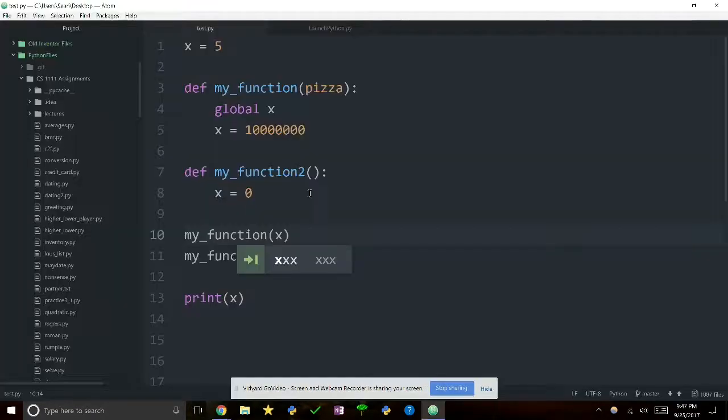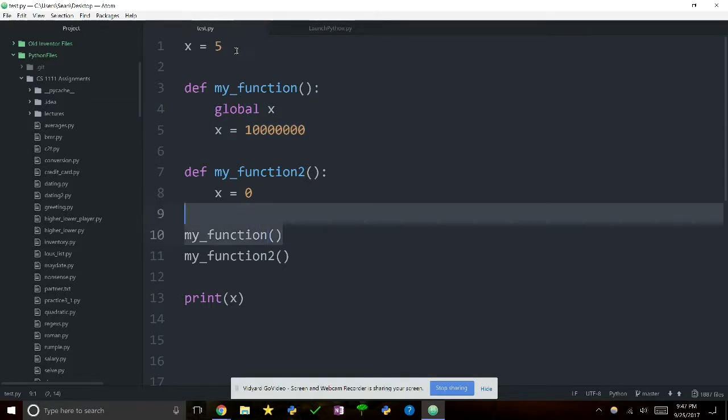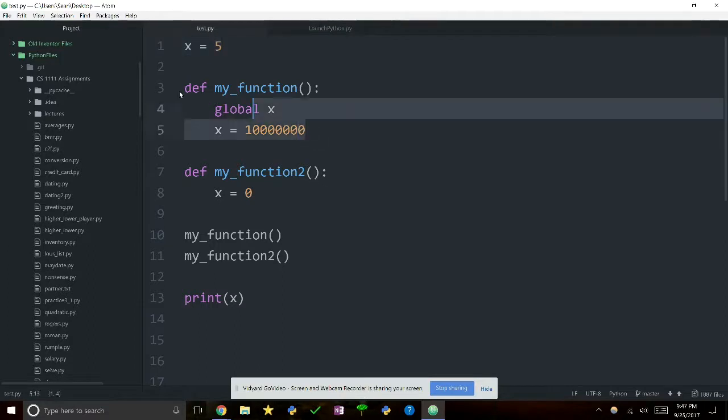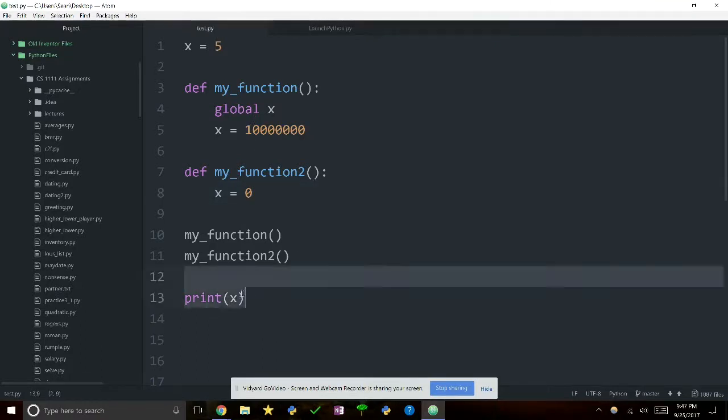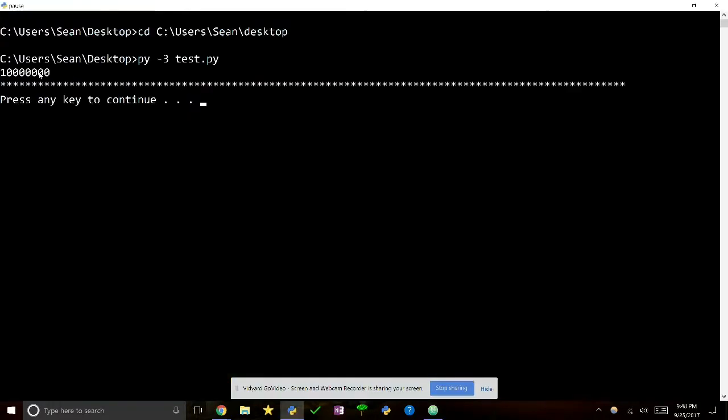Let's see. So I'm going to take this out because this doesn't really matter right now. So we have a global x, and this is setting this equal to this. And so take a look at each line. Make sure. So we have x equal 5. We're defining my function, and then my function is going to change this x to this, and then my function 2 is going to do nothing because it's going to set its own x to the 0, and it's not going to do anything. So this x here is going to equal this one. So if we run that, we'll see that.